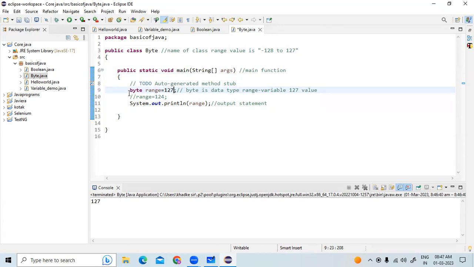Yes, sir. Next to that is your short. Sir, one quick question. Just like byte has a range of minus 128 to 127, does every single data type have its own range values? Yes, range values they have, but no one will ask you that in an interview.